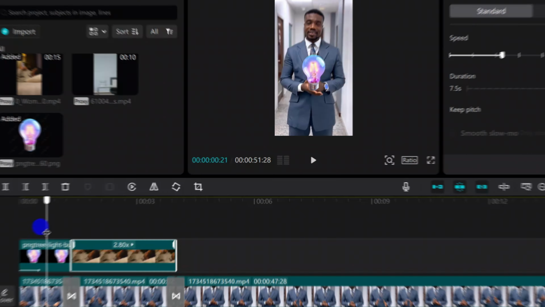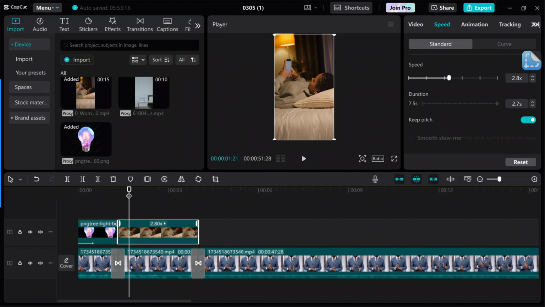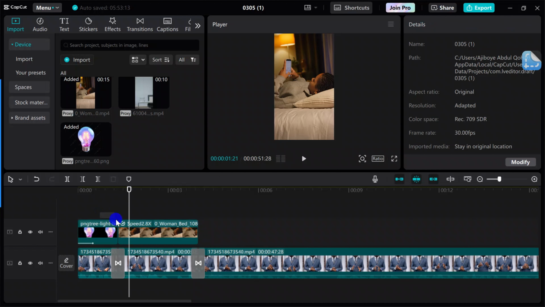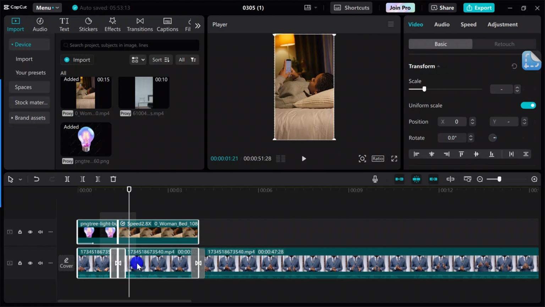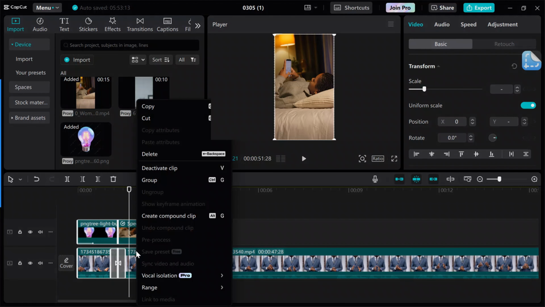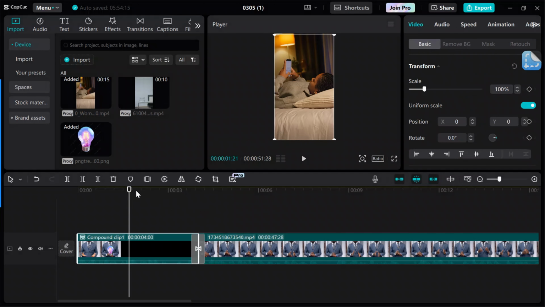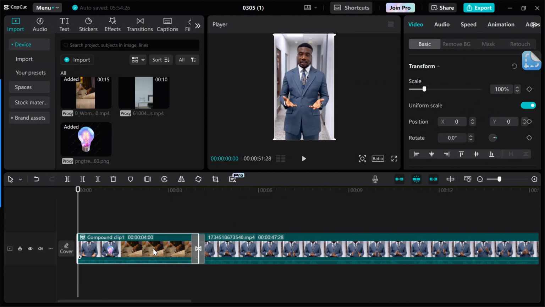Another thing I also want to show you is how to create compound clip. Compound clip is just combining one or two clips and compounding them as one. That's basically what compound clip means. Let's assume you want to compound clip this part of the video. You can just highlight it with your mouse. Use your mouse to drag the part you want to compound clip, then right click, and you're going to see compound clip, and you can use the shortcut key Alt G. It will make the clip just like one.